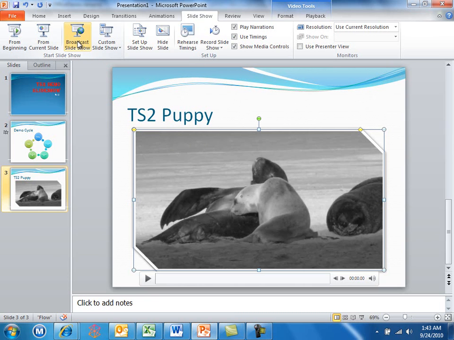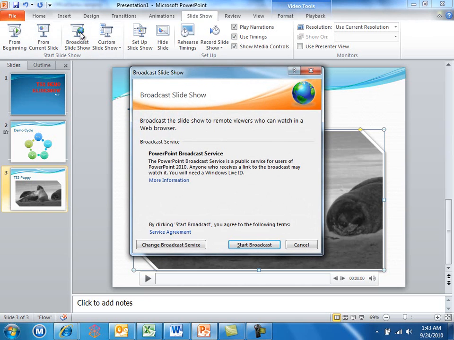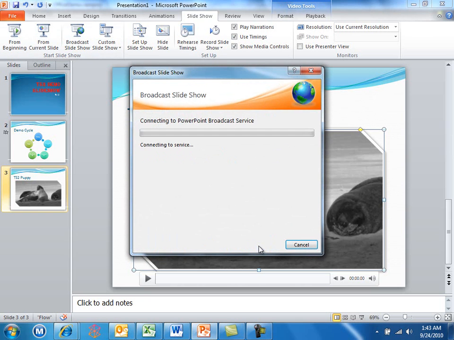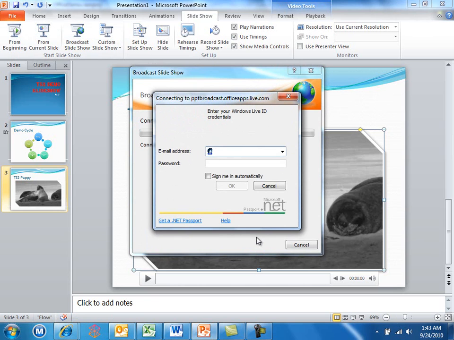So imagine setting up a conference call and sending out a link to all of your customers or users saying, hey, join my slideshow. So I'm going to select Broadcast Slideshow, and when I do, I'm going to go ahead and select Start Broadcast. Now, when I start the broadcast, it's going to utilize my Windows Live ID. So in this case right here, let's go ahead and log in one more time. There's TS2 Demo, and we'll go ahead and log on.